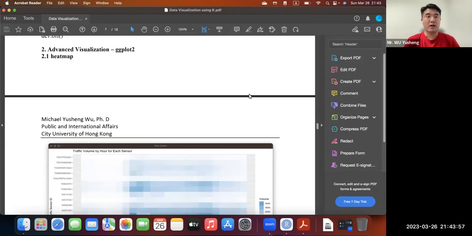Hello, everyone. Welcome to Advanced Visualization in R. Particularly, we are going to use a package called ggplot2, which is a very powerful package in data visualization.